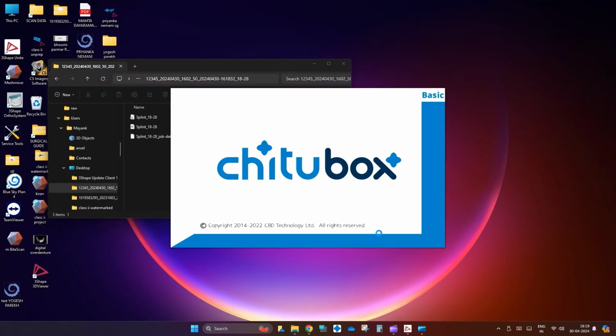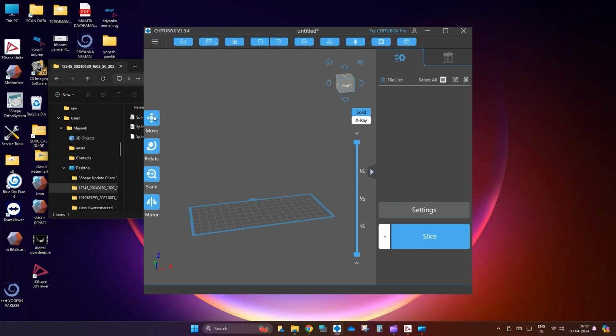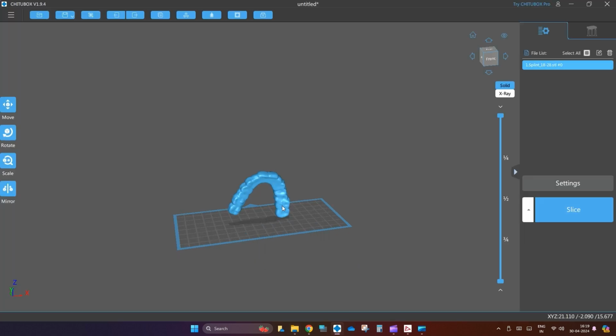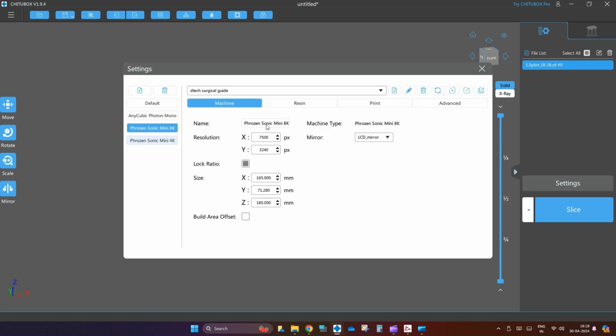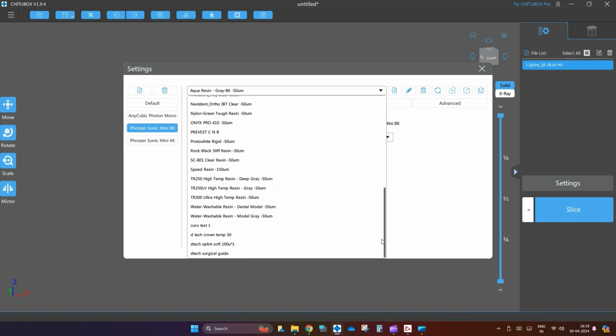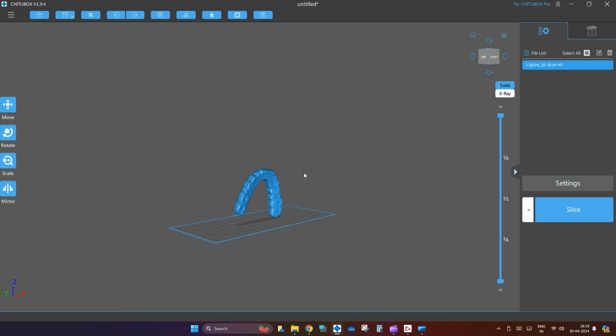Chi2Box is the software that we would be using to slice our STL file. The first step is to drag and drop the STL file into the slicing software. Once it's on the build plate, as you see on the screen, you go and you select the printer. Since we have multiple printers in our office, we select what printer and what resin we are going to use. Resin profiles are pre-calibrated by us, so we won't be making any changes. So now we go ahead and we set it.